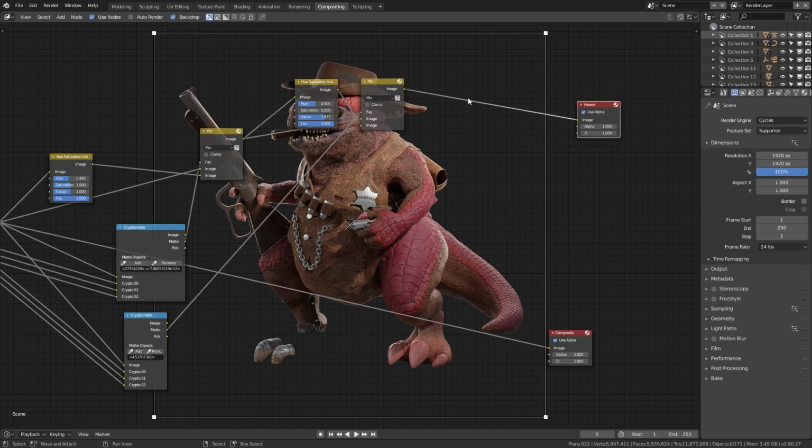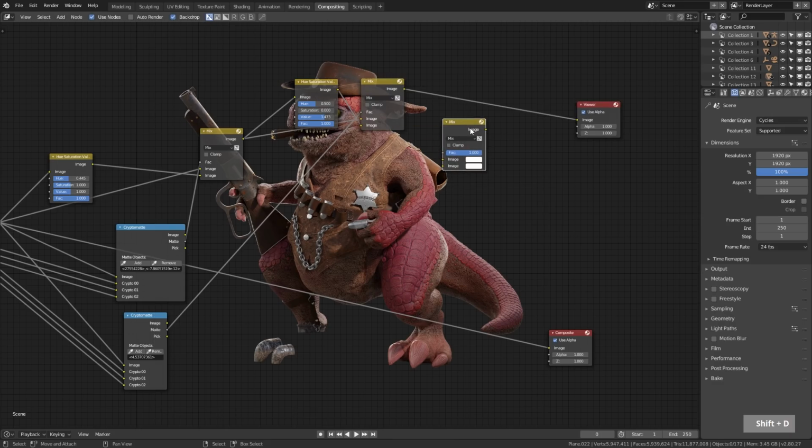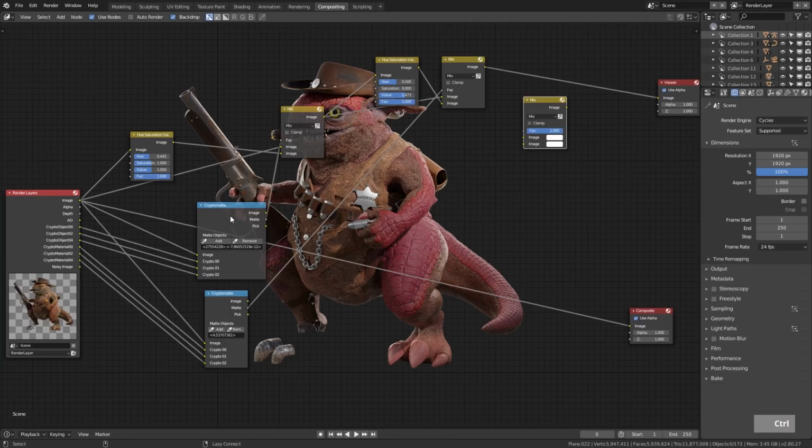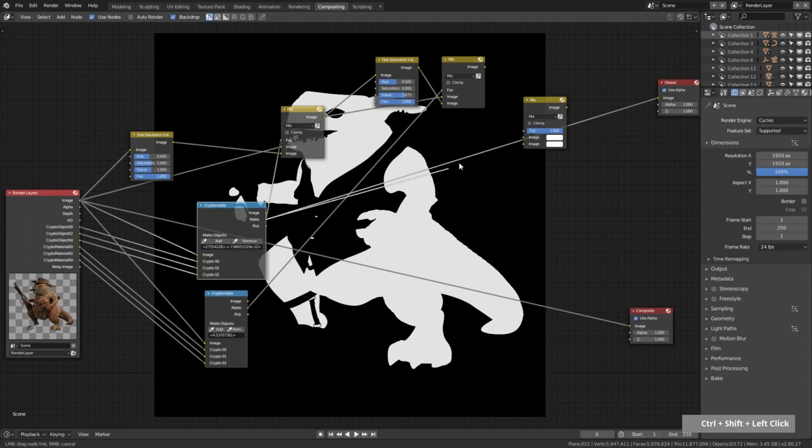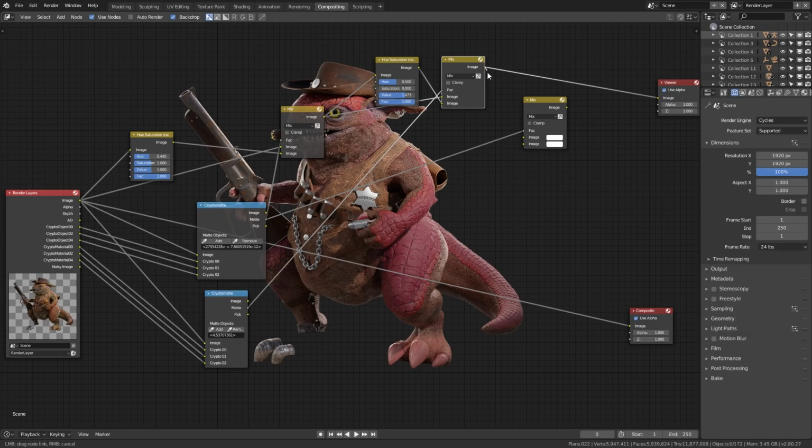In order to do this, again, I duplicate this mix node, use our body mask, this one here, plug it into the mix factor, then input 1 will be our color here, and input 2 will be ambient occlusion, this one over here.